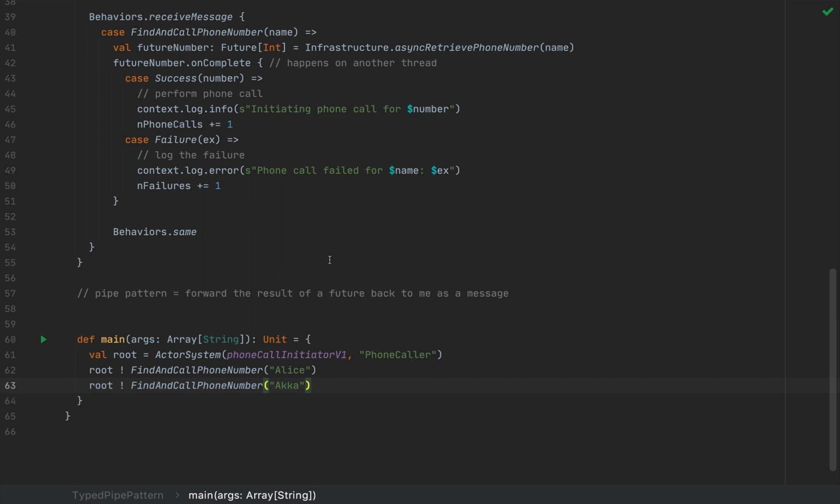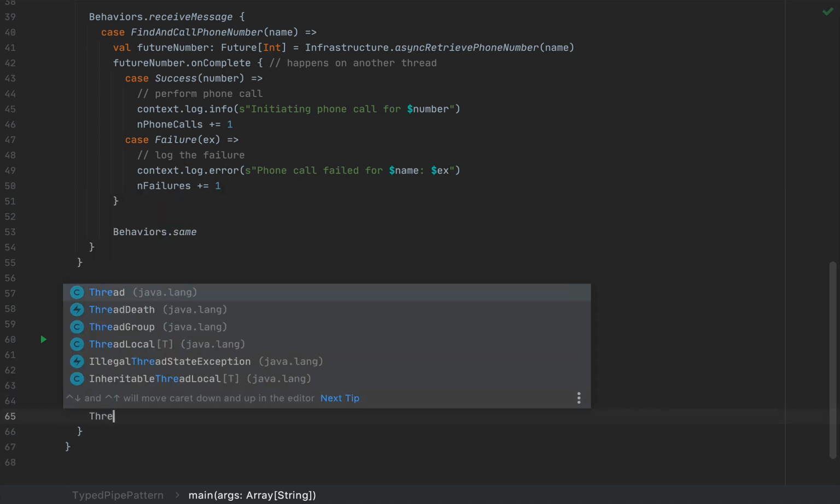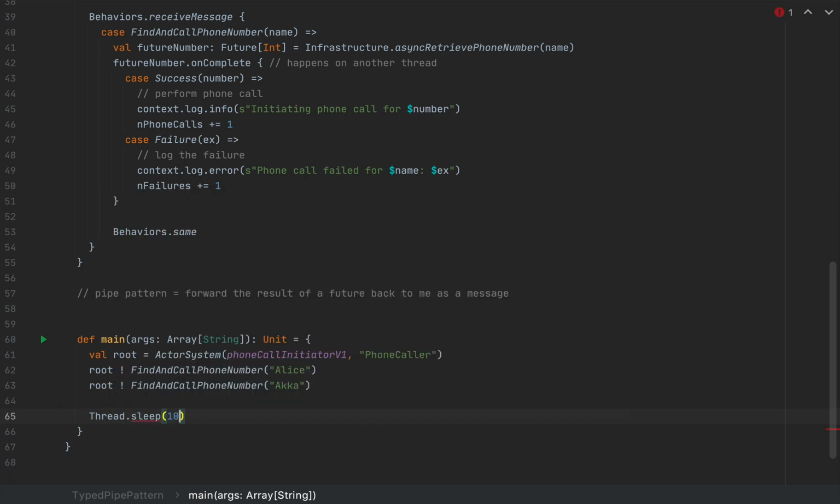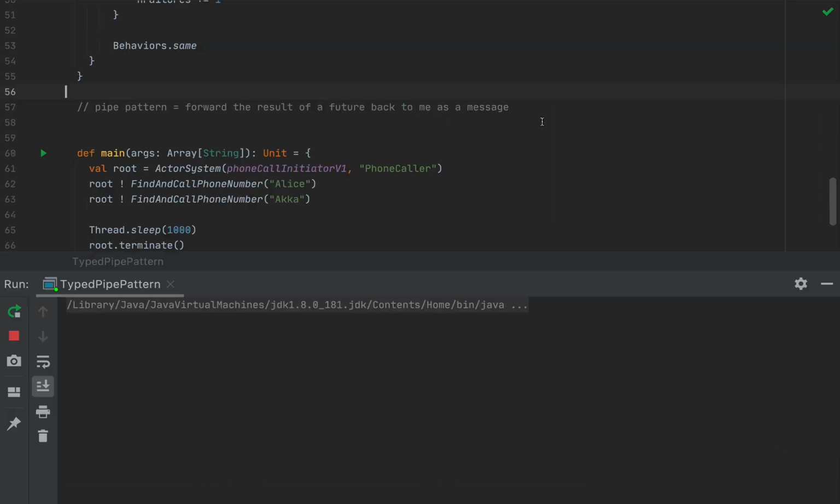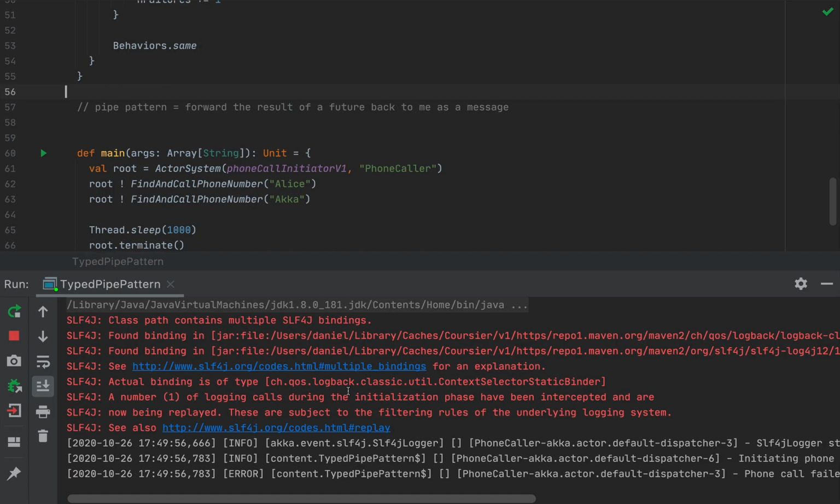And let me go ahead and add a thread sleep, after which I'm going to also terminate the actor system to make sure that the resources are closed cleanly. So I'm going to say root.terminate. So let me go ahead and run this application, and let's see what kind of log lines we see in the console. It's going to take a couple of seconds to compile, and let's look at the logs.